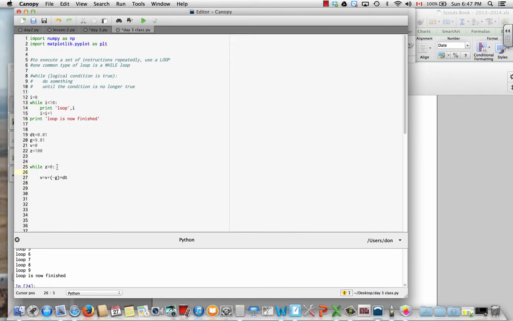The other thing I'm going to calculate is my height. My new height is my old height plus my velocity times time plus 1/2 times my acceleration multiplied by time squared, and this is to the power of 2, star star 2.